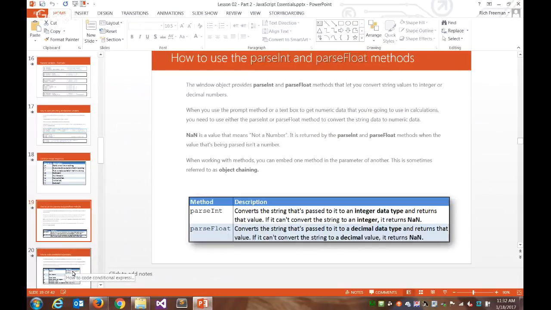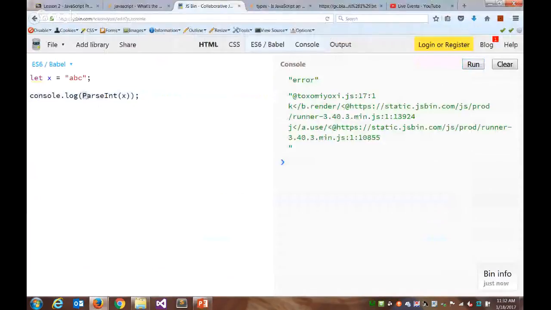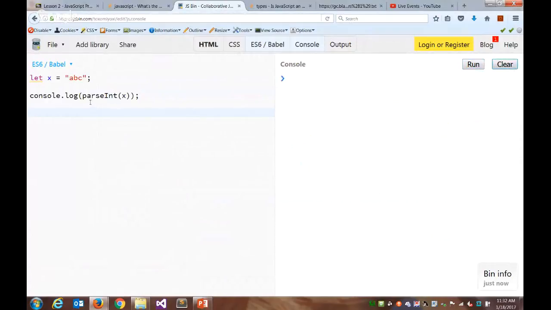This one then should be a lowercase, I think. Ah, good point. Let's see. I don't think so. I think the function names are not case sensitive. Oh, yes, you're right. Thank you. I guess it is. So let me clear it. So when I try to convert that to a new number, I get NaN.